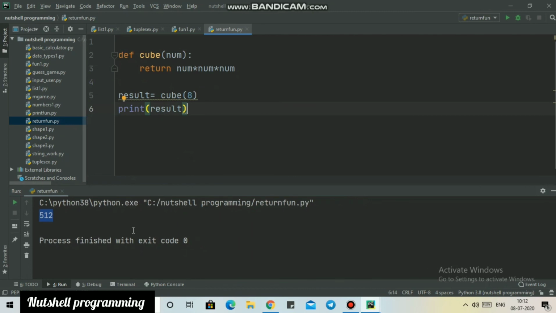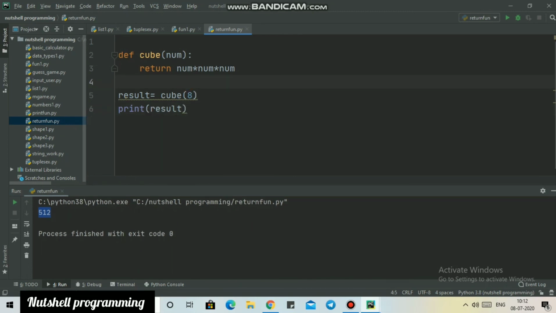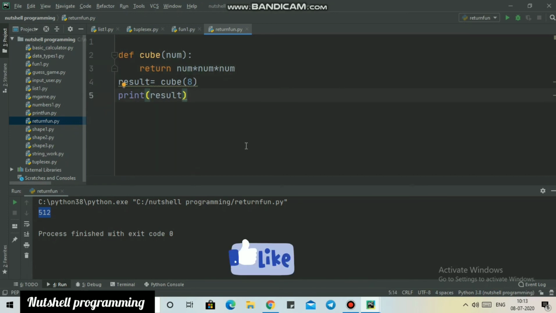Our cube function is working properly, our return statement is doing its work, and whatever statement is after the return does not get printed. So that was all about the return statement. It just returns the exact answer of whatever operation the function is doing. Okay, so that was all about this video.